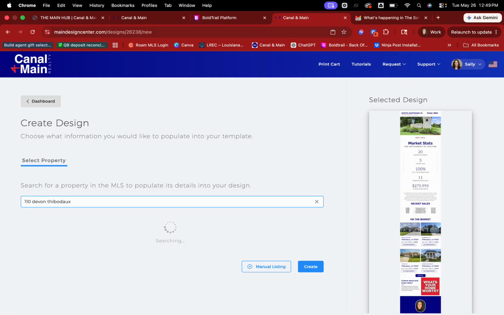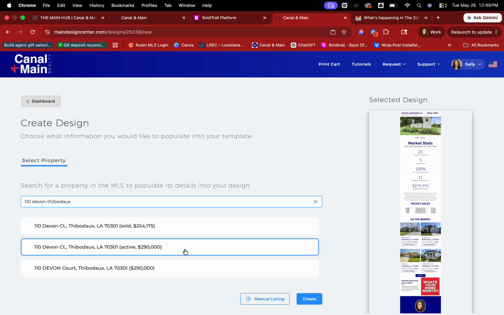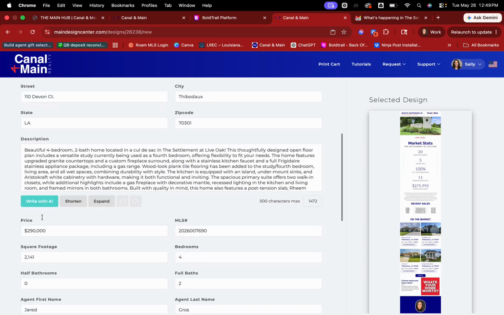If for some reason, once this times out and your property does not show up, there's several different reasons that could happen. You can always click this manual listing button and it allows you to put in just that bare information. You can grab the photo from Paragon, you can put bedrooms, baths, living square footage, as well as the price. But for this one, this is our property.